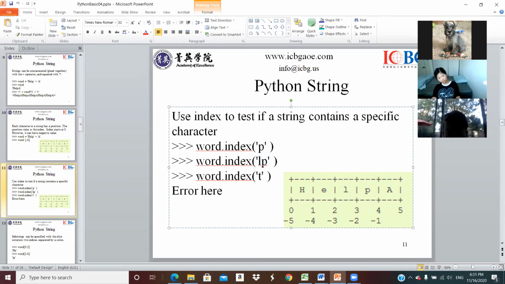All right, so can you tell me what you get here? What do you get? Yeah, Kathleen, error. You get an error because you cannot find the T in word.